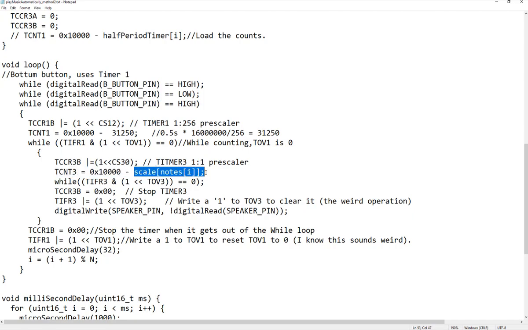So this is how you reference the single notes in the song. And then you start a timer, you give a count, then you wait there. Okay, you wait there. So my question for you guys is, when timer 3 is counting, does interrupt work or not? Timer 3 interrupt. Does it work?